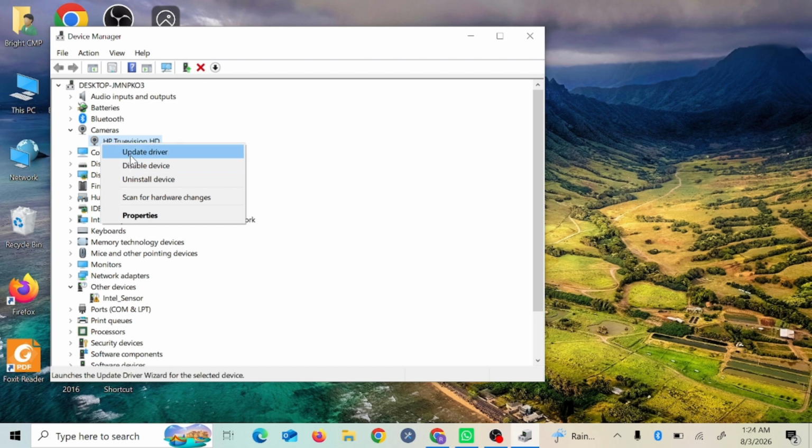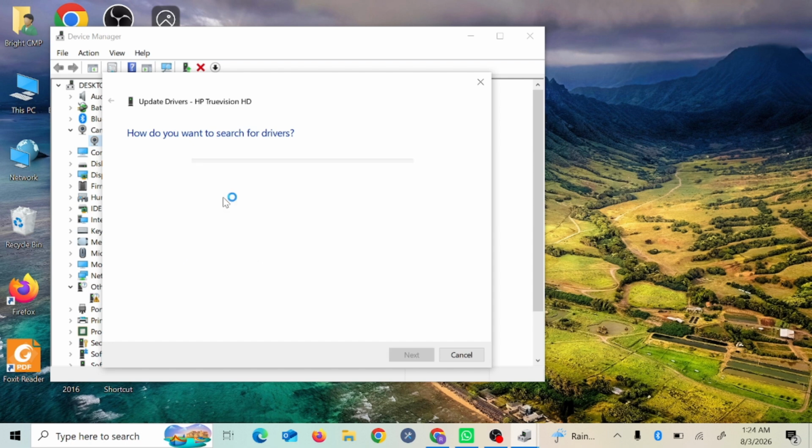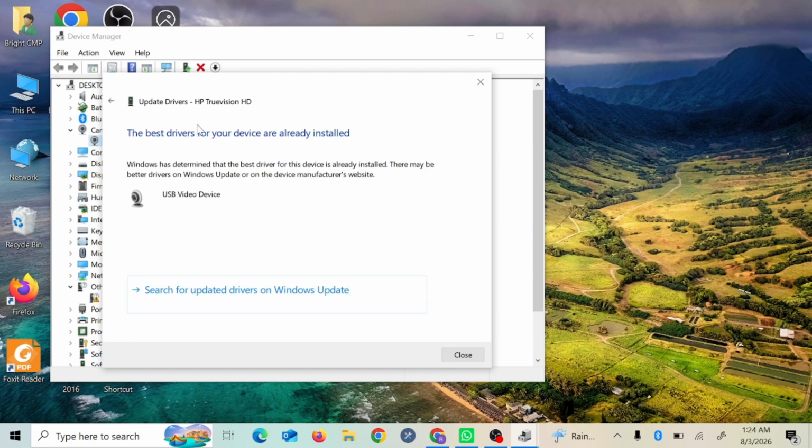Next, right-click on the camera driver again and select Update Driver. Then click Search Automatically for drivers. If Windows finds an updated driver, install it by following the on-screen instructions.